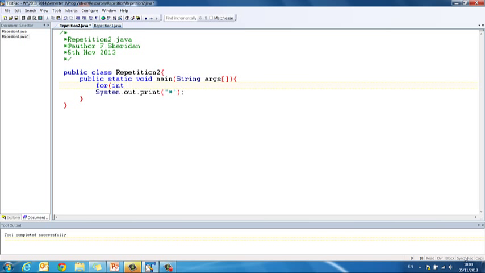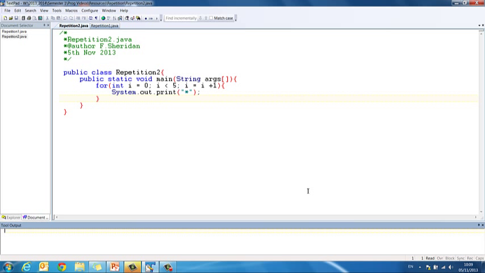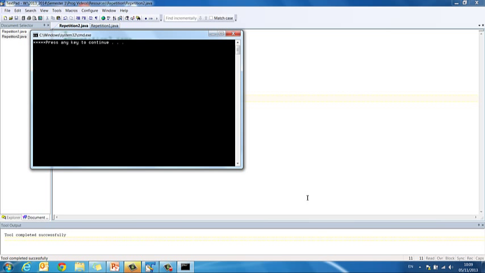So I'm going to use a for loop. int i equals 0, i less than 5, so I'm going from 0 to 5, that's 0, 1, 2, 3, 4, and then I stop when it becomes equal to 5. And then i equals i plus 1, so I'm counting 1 at a time. Then I have my System.out.print star, and I close my loop. And if I compile this and I run it, I get 1, 2, 3, 4, 5 stars.